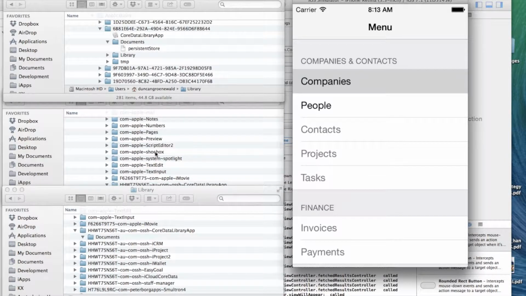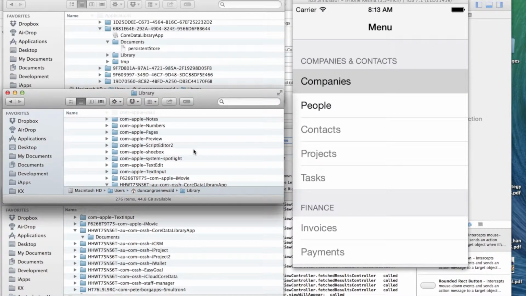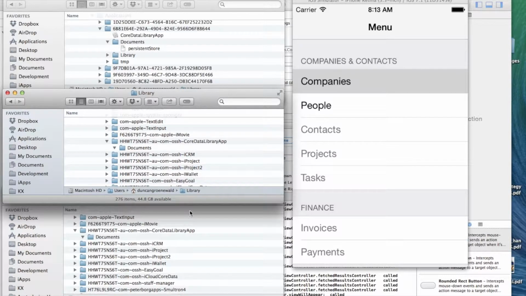And you can see that we've got a store in the app's local documents directory, but there's nothing in any of the iCloud containers.